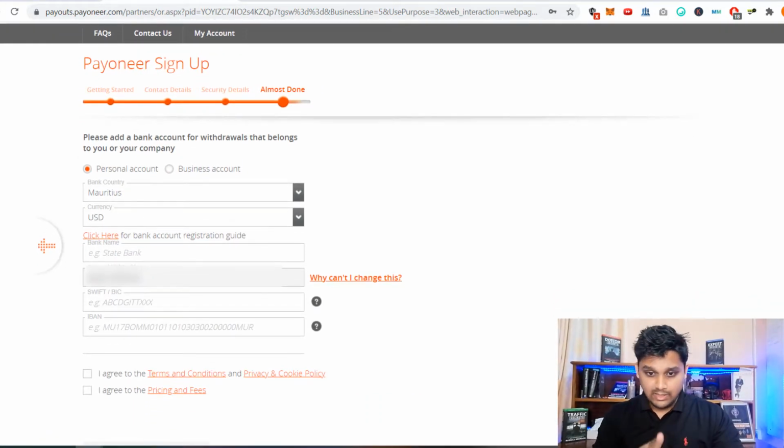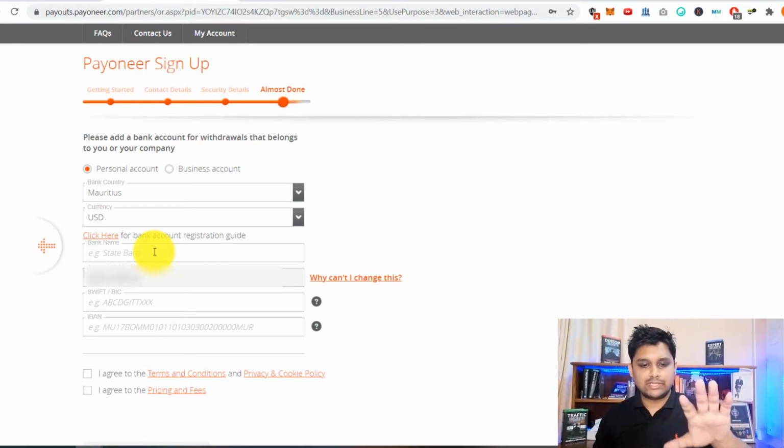Okay, so here, pay close attention. Here you will need to actually enter your bank name, Swift code, and IBAN number. I'm from Mauritius. I got these options. Now, these can be obtained in your bank.